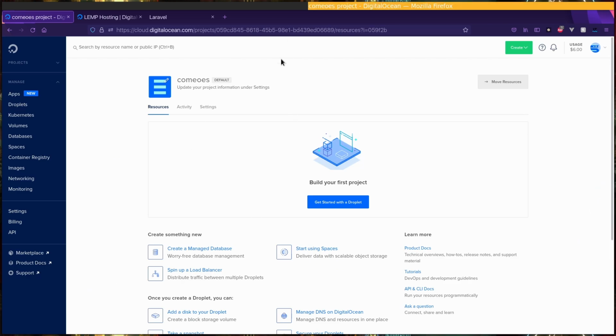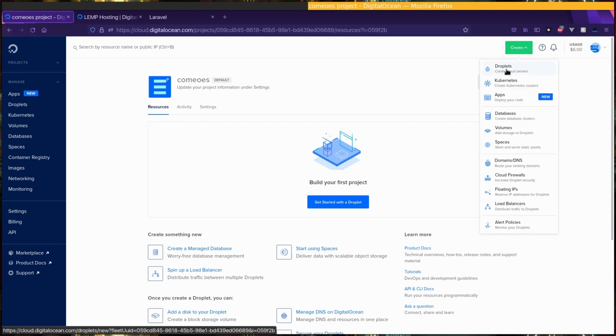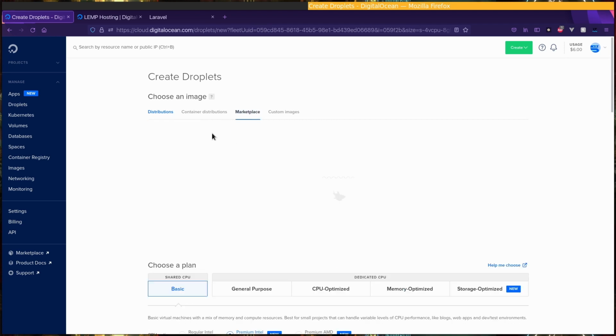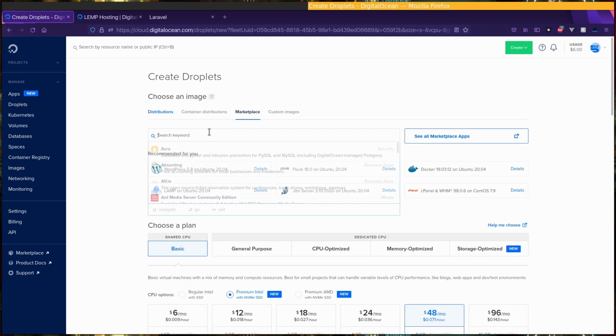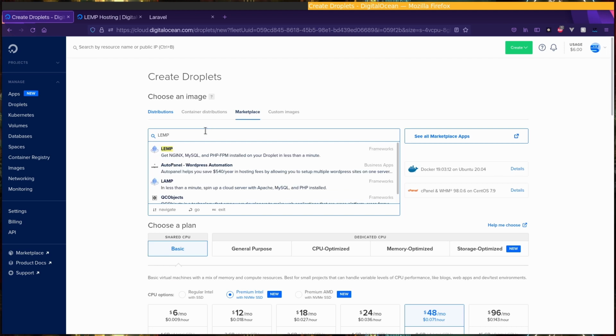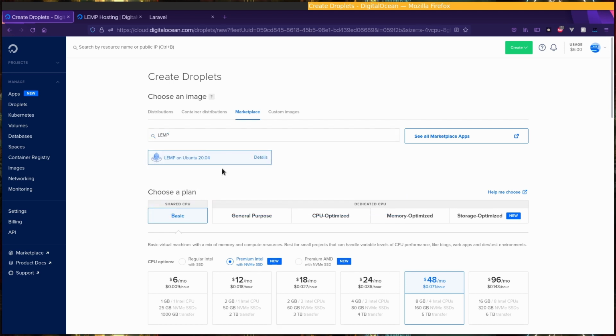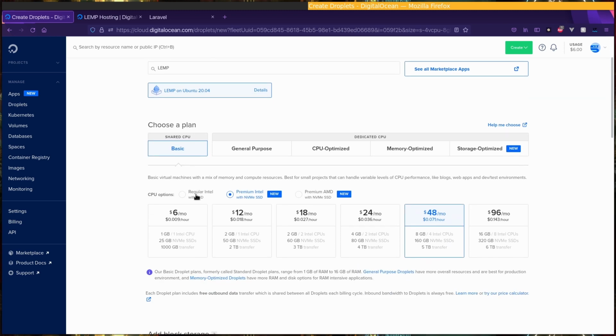Once you log in or create an account, we're gonna click on the create button up here and then in droplets. After that, we're gonna select marketplace and we're gonna search for LEMP, which means Linux, Nginx, MySQL, and PHP. So this is just an image that contains Nginx, MySQL, and PHP pre-installed, so we don't have to do that ourselves.